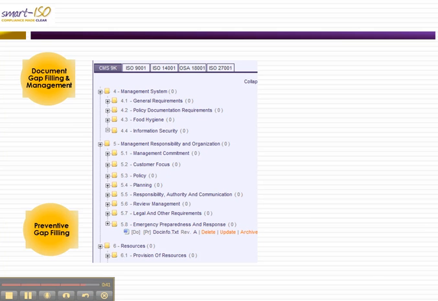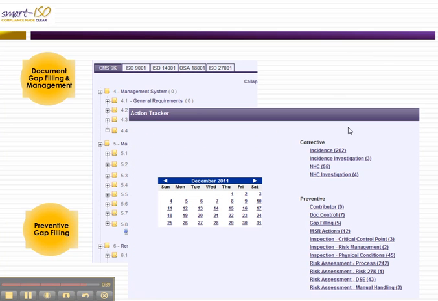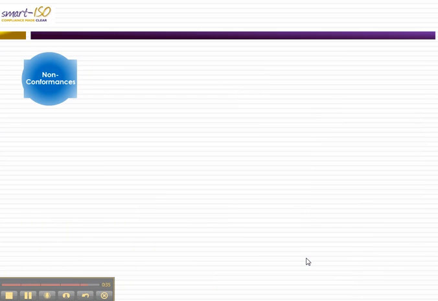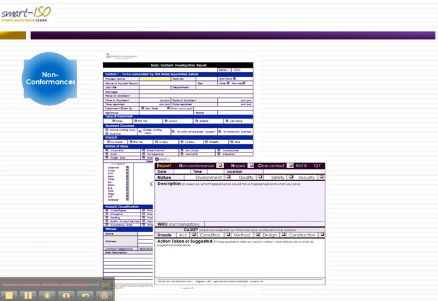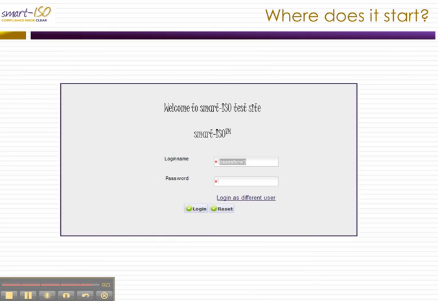The preventive gap filling deals with all the preventive actions that we picked up and carries them through on the action tracker. Non-conformances such as first aid, incident reporting, or non-conformances themselves, be they hazard, be they quality, be they whatever, close calls. And finally, continual improvement to make sure all this links together. And where does it start? It starts at the login screen for Smart ISO.